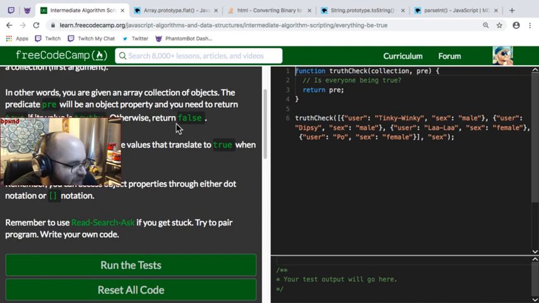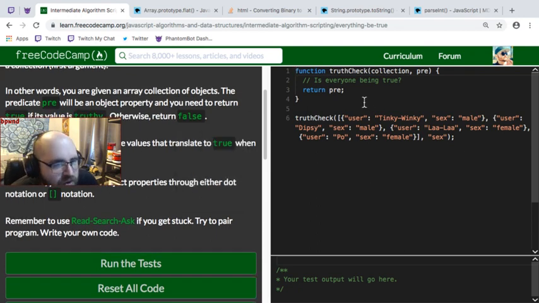Remember to use read, search, ask. If you get stuck, try to pair program, write your own code.